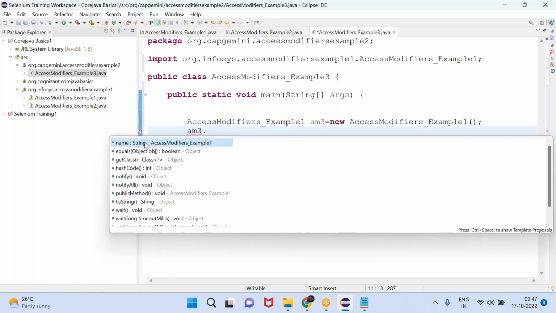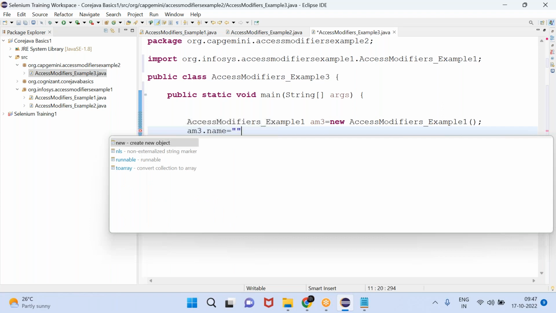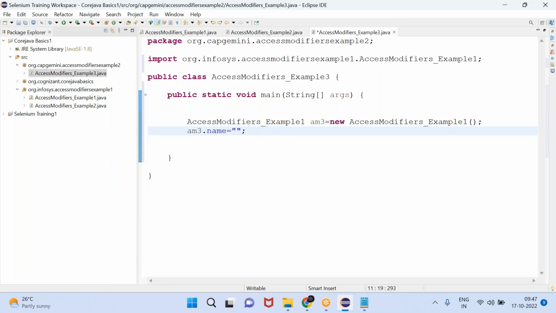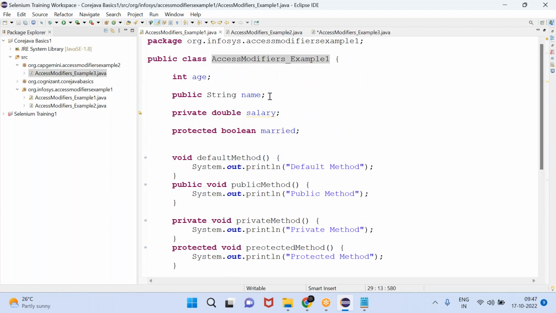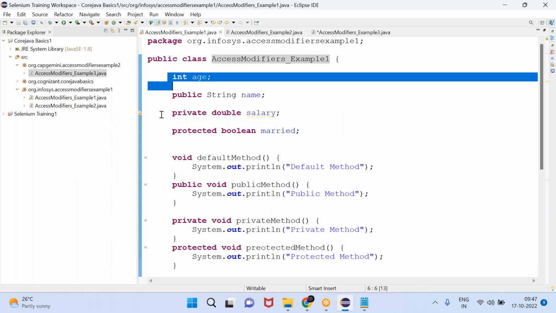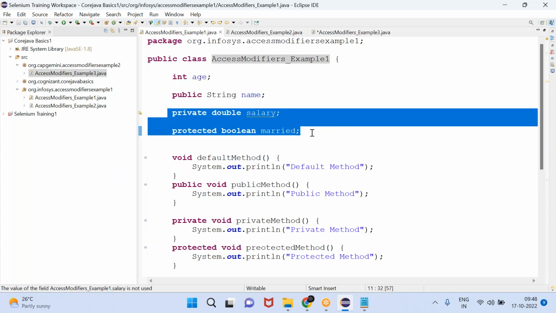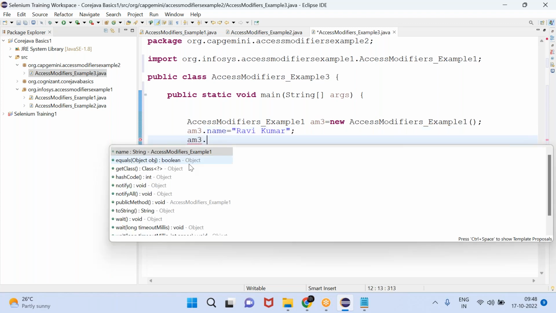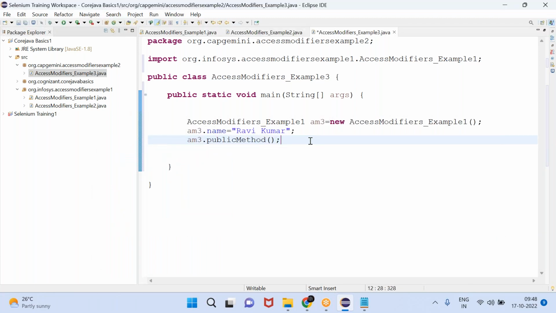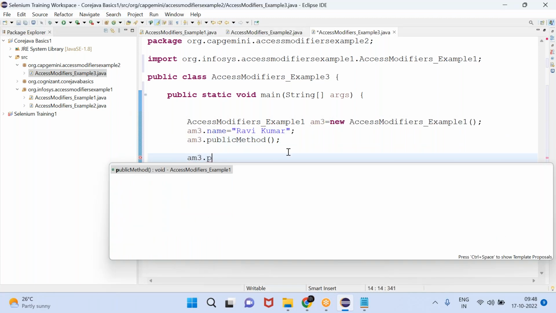am3 dot, only name is available. What about the remaining 3? The remaining 3 we cannot access. Only the variable we can access, whatever we declared as public. These 3, default, we cannot access. Private and protected also we cannot access outside the package, in a different package. Only the public method is available. Remaining all methods are not available. See, protected is not there, private is not there, default is not there.